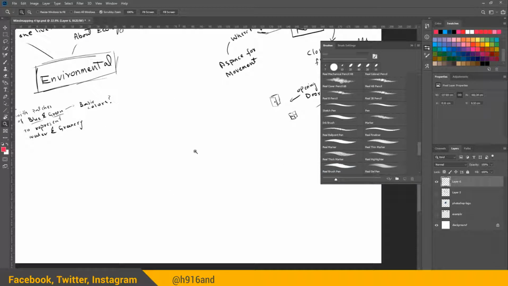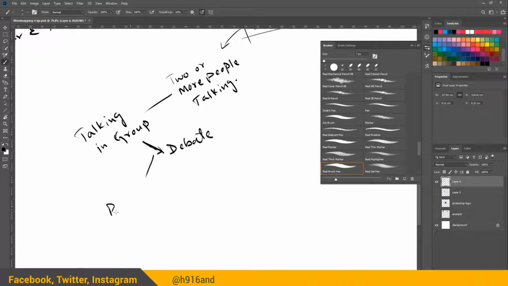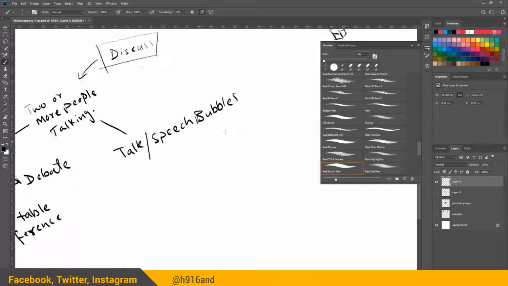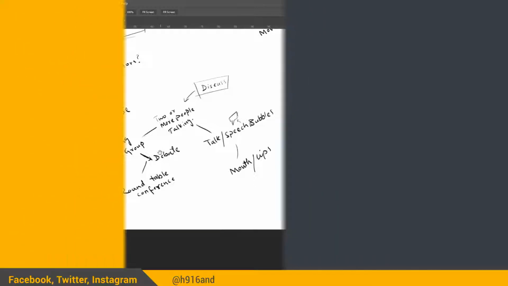The last word I am going to explore is discuss. So, I came up with, two or more people talking, talking in a group, debate, round table conference, talk bubbles or speech bubbles, mouth or lip, communicate, examine. And that's it. I am not going too deep into exploration because this is not a real project.